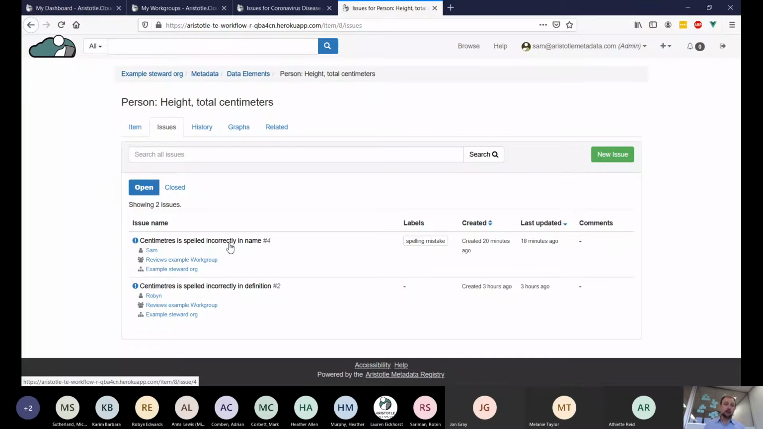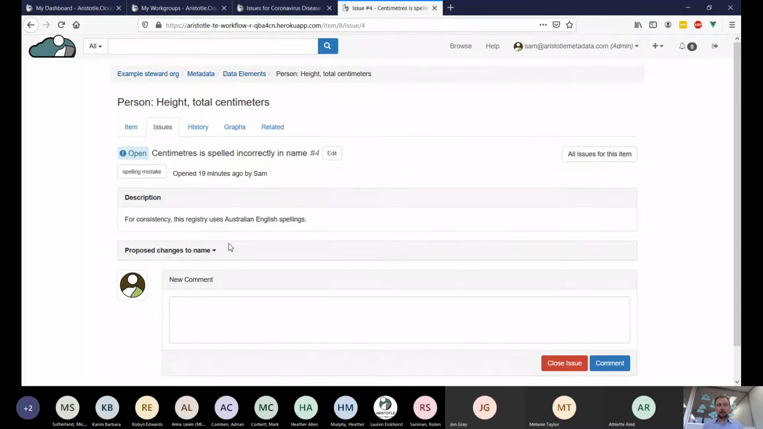What I can do is jump in here and I can see that somebody's called it out and said, well, I've used the incorrect spelling of centimeters. I used the American spelling when for consistency, we're using Australian spelling in our examples. So what somebody's done is they've raised this as a potential problem for a resolution.